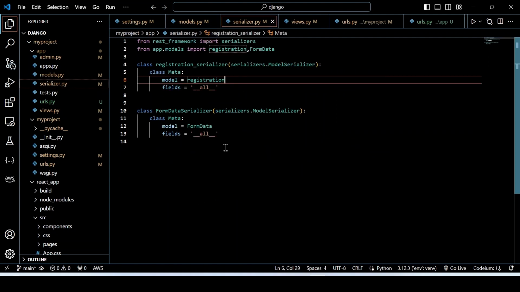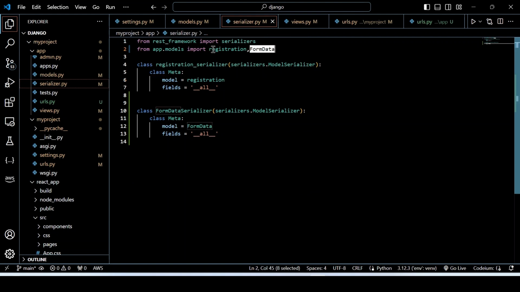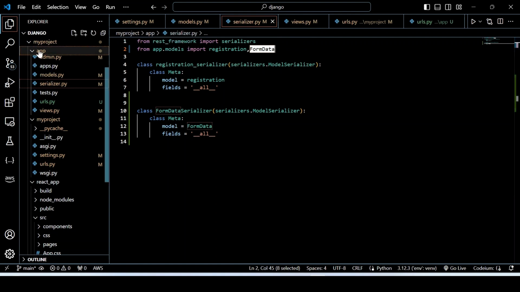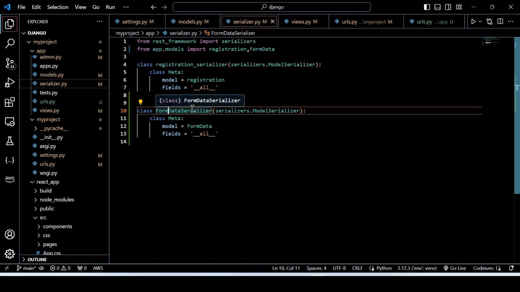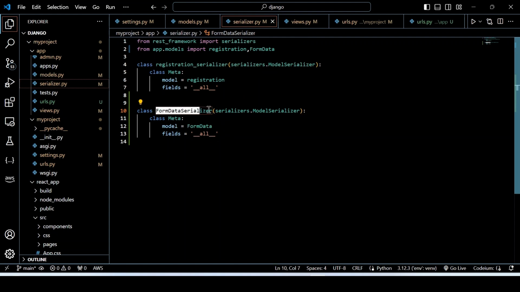And of course, when you create a model, you need to create the serializer for this. Make sure you import that using app.models, like your app name dot models. We import whatever we have. Say registration was the previous one, and form data is what we have now created. And we are creating a serializer, so to make it clear, we are naming it form serializer.